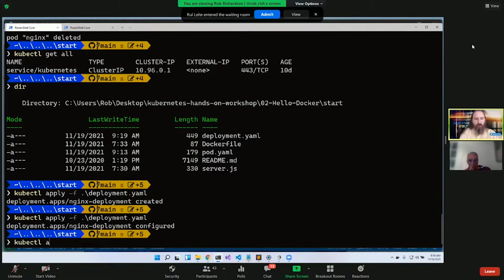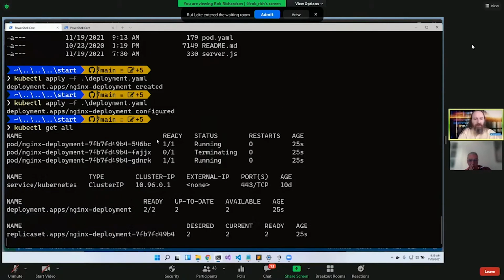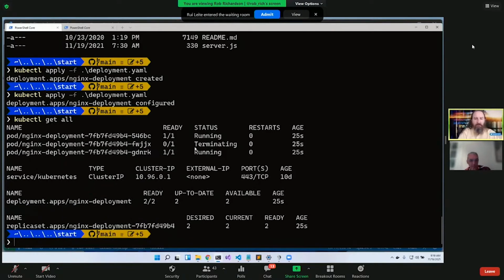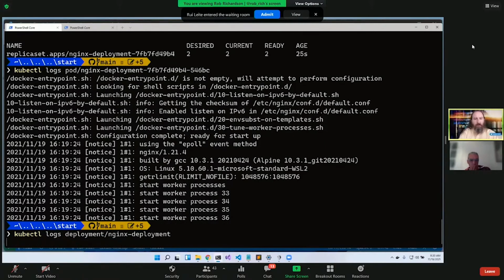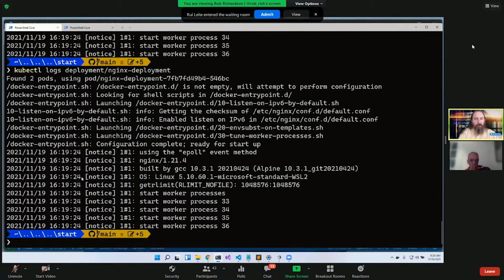kubectl get all, and I can see I now have 3 pods running. 1 is on its way down, and the other 2 are doing just fine. Now, each of those is running. I can do a kubectl logs for each one of these pods, and it will show me the startup details. I could also say kubectl logs for the deployment nginx-deployment. And that will show the logs for all the pods. That's pretty cool. Or I guess in this case, it only found 1.